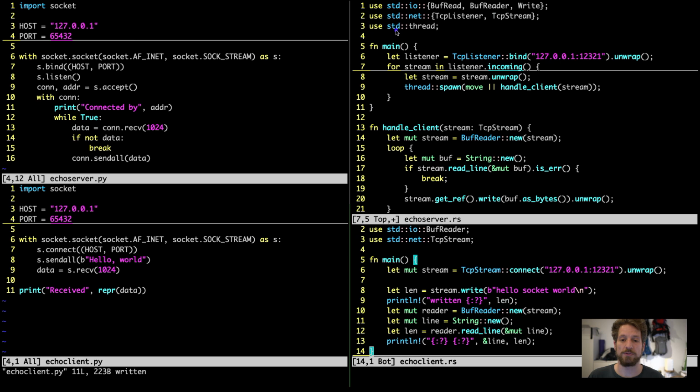So Rust also gets away with using only the standard library for sockets. As you can see here, we use std everywhere. So io makes it easier for us to handle things like reading a line. Then from net, we get the TcpListener and the stream implementation for TCP, and threading is then used to spawn a thread for every connection that comes in.